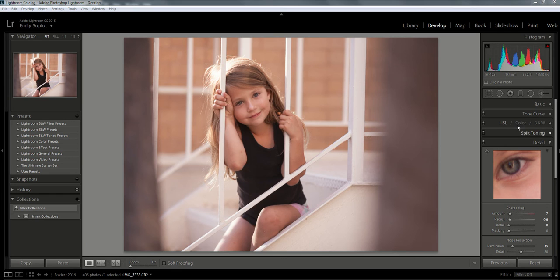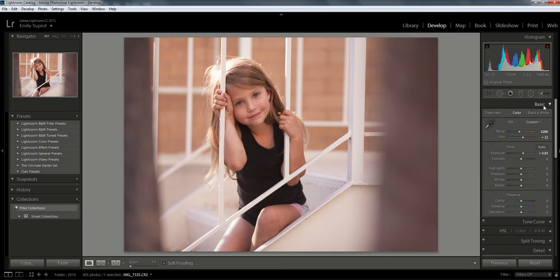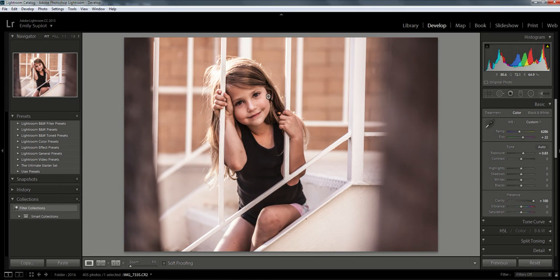First thing you can do is you can go up to the basic tab. That's the first one here. And we're going to click on that. That's going to open up all the sliders for us. And we're going to come down to the clarity slider. Now you'll notice if I take that slider and move it all the way over to my right, it looks very clear, but it looks very contrasty too.